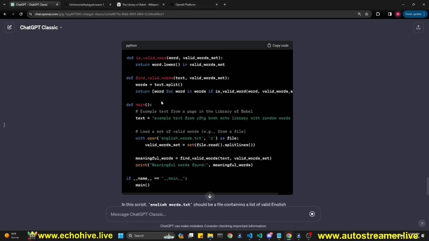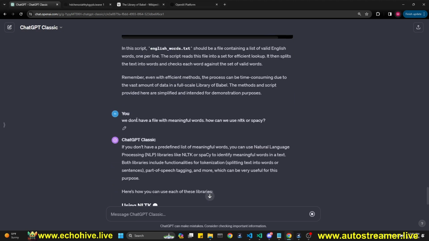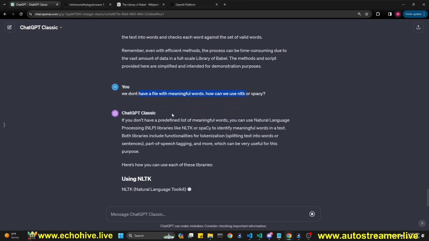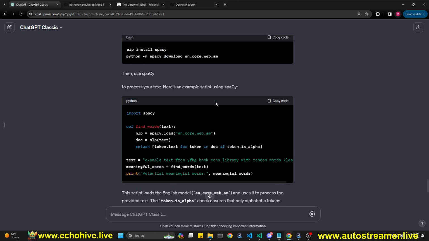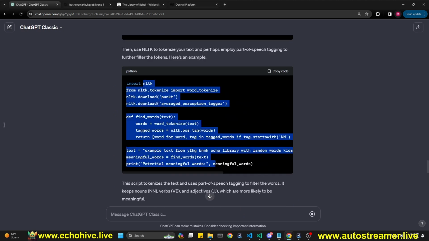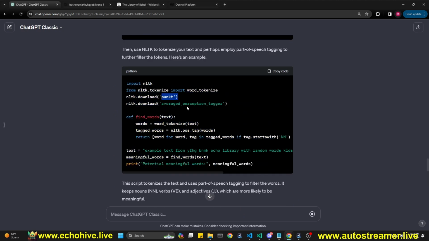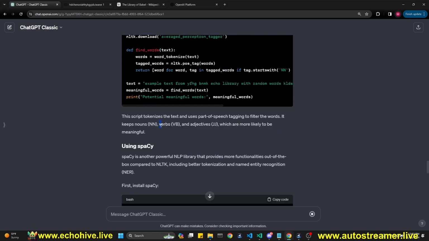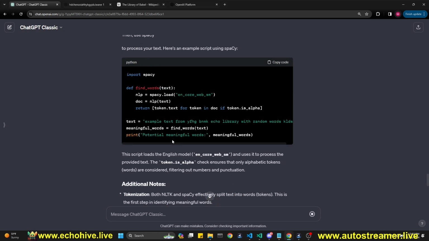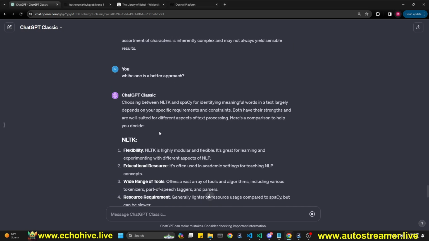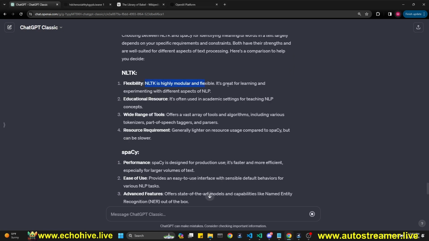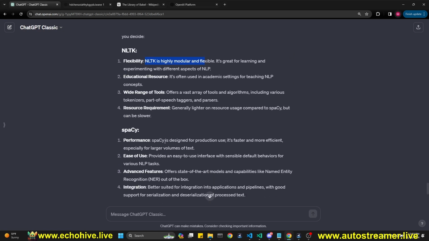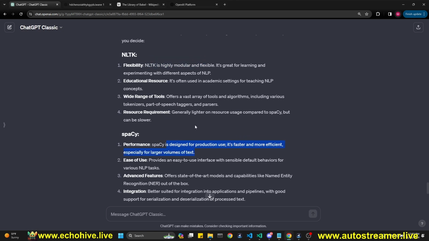Okay, so it recommended code which assumes we have a text file with all the meaningful English words in it. We're not going to use that. I just asked, how can we use NLTK or spaCy, because that sounded interesting. It recommended a script using NLTK's punkt and averaged perceptron tagger, which is going to look for nouns, verbs, and adjectives, and also spaCy. Both use models. I asked which one would be better. It says NLTK is highly modular and flexible, while spaCy is designed for production, faster and more efficient. Let's go with spaCy then.